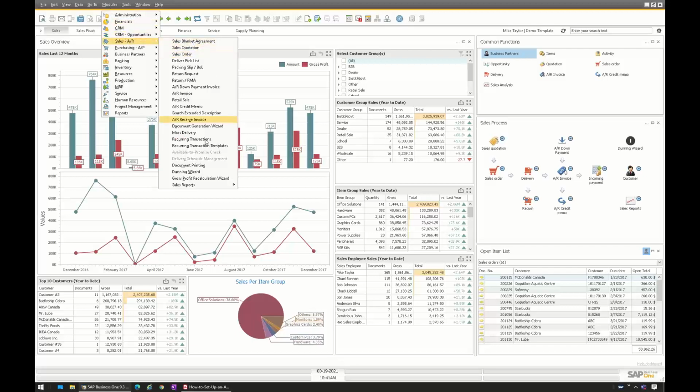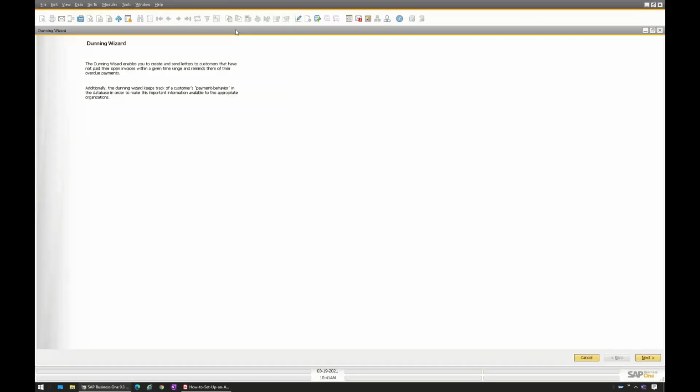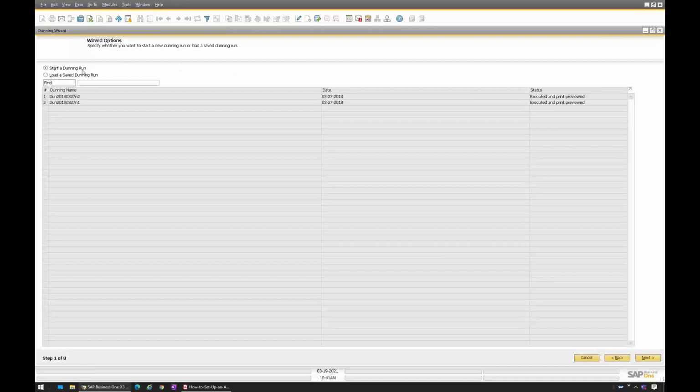Modules, sales, Dunning Wizard. You can also use DTW and all the standard tools in order to update your customers too. So Dunning Wizard, start it from the sales module. Next, I'm going to start a new Dunning Wizard. These are previous ones I've done.